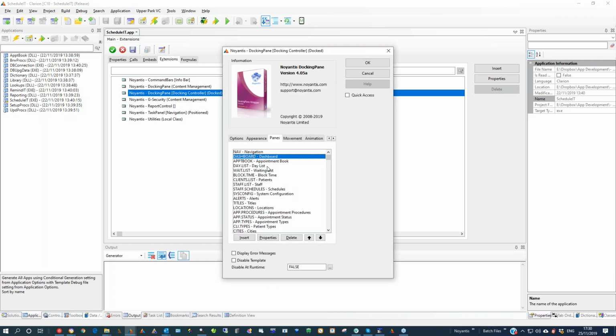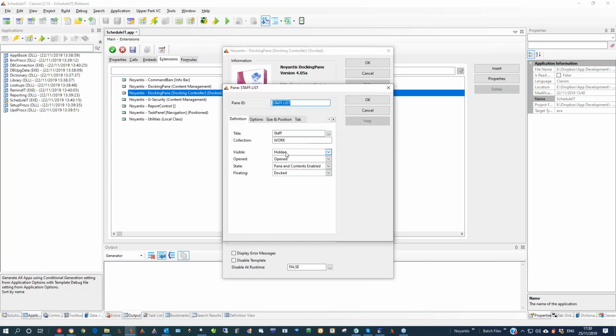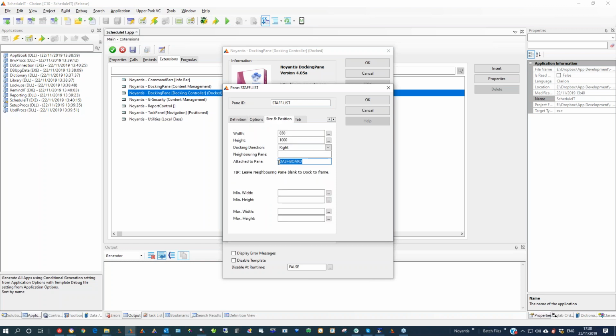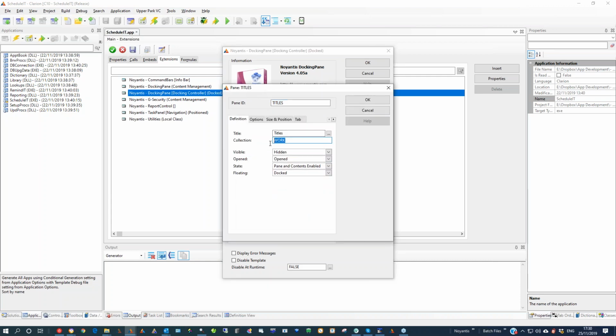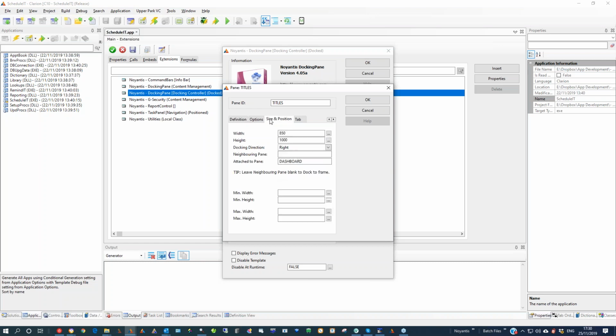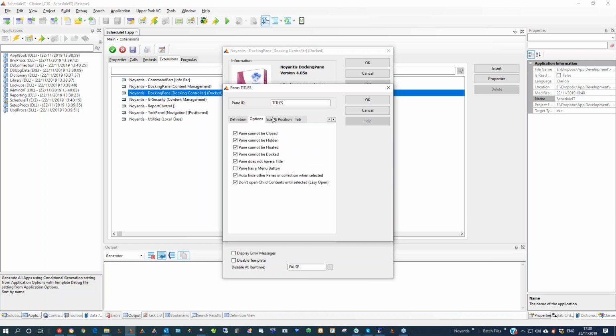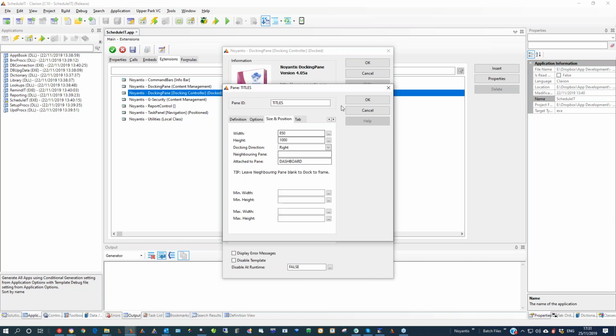Don't worry about that. So if we have a look, our staff list is set, okay, we want it hidden by default. Part of that same collection, we do want to use a lazy open, and we're attaching it to the dashboard. And every one of these panes is done the same. So, say for example, titles. You can maintain titles. Part of the work collection, hidden, lazy open, attached to dashboard.